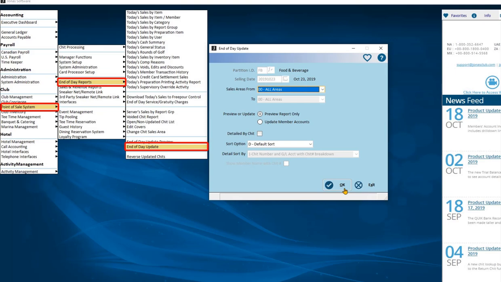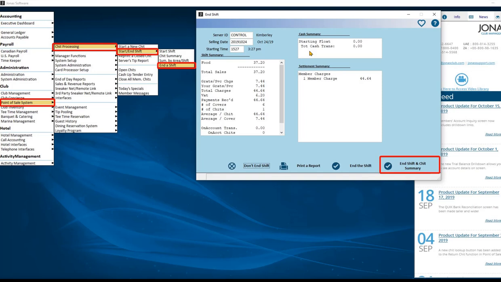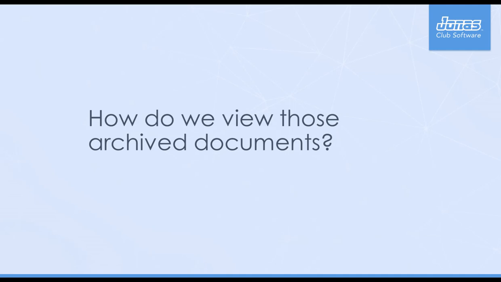Number two, chits are archived each time they are sent to the prep printer, printed on a chit printer, closed, and finally during the end of day update, which is Point of Sale, End of Day Reports, End of Day Update. And number three, when POS wait staff's shifts are closed, or a shift summary is printed, an image of the shift summary is archived.